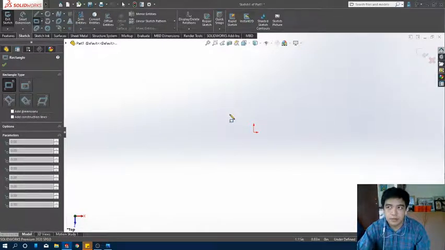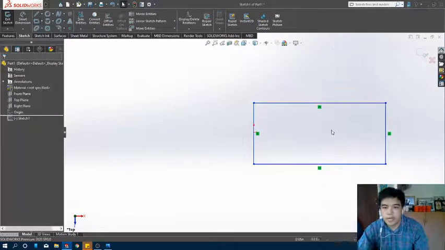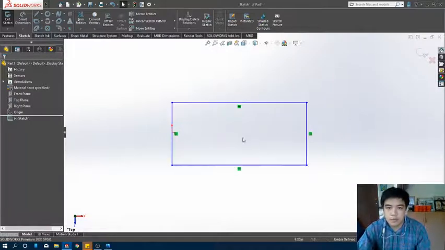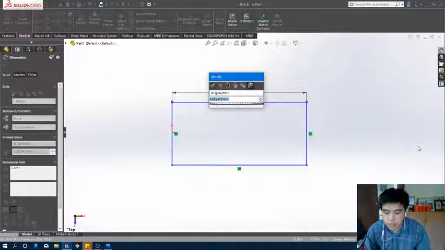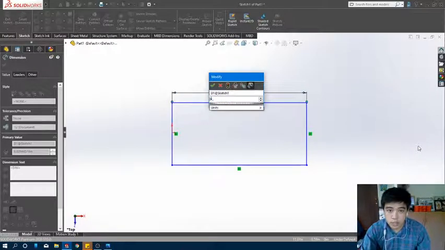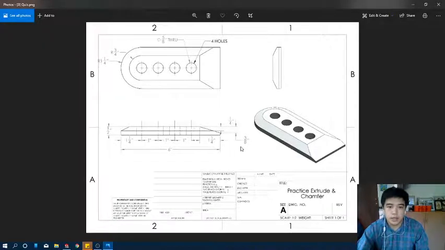All right, so let's start off by making a rectangle here in the center. We can have it as any sort of dimension that we want, because we are still going to define it with our dimensions. So for this one, we have a six inch length.